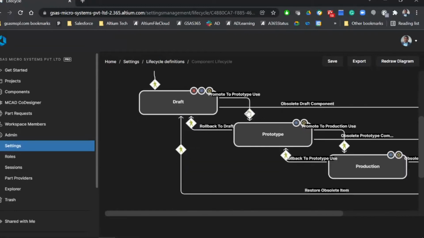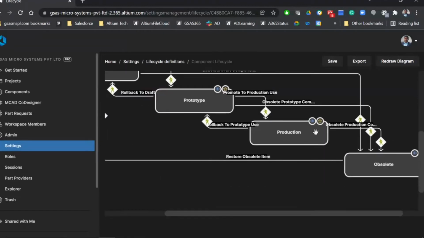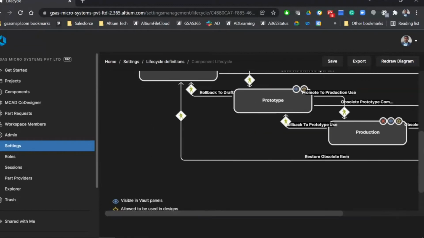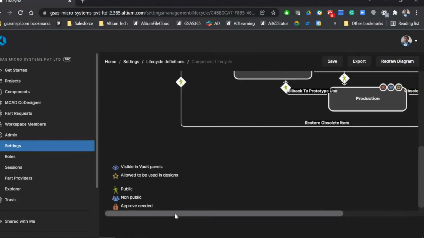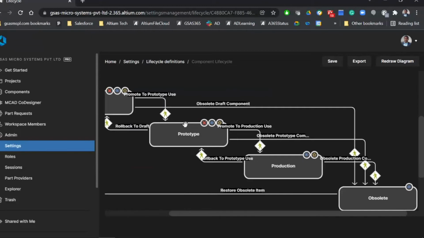Once everything is verified, it moves to the next step, prototype. Based on the feedback from your prototype team, it will be updated to a production component, or it rolls back to the draft mode for further modification. From production, if any issues are found, it moves back to prototype. If there are any issues, they can mark it obsolete, and from the obsolete component they will move it back to the draft mode. This is the life cycle of the component inside Altium, so you can manage the life cycle as per the feedback of your internal teams.